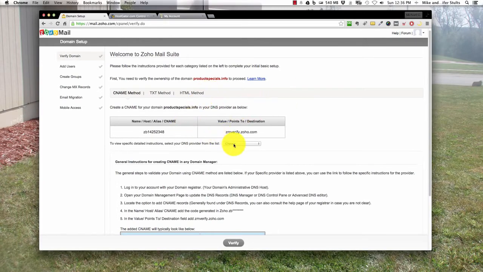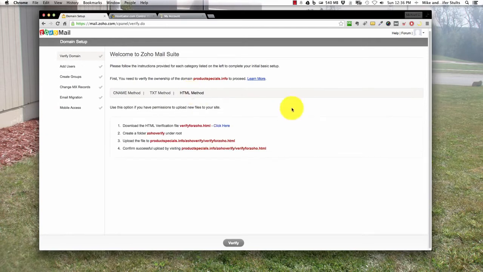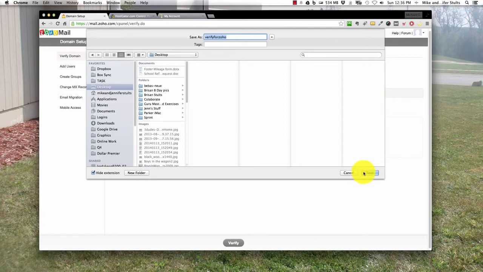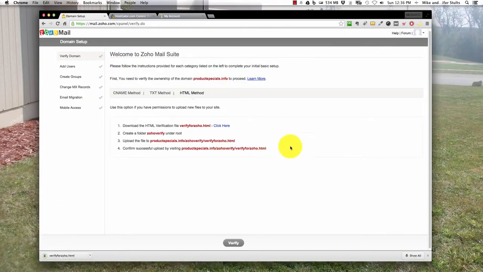Alright guys, so I'm going to choose the HTML method here, and you're going to get this screen. It says, hey, download this file. So we'll go ahead and download that right here. We'll just hit the desktop, hit save. Now what it tells you now is to create a folder called Zoho Verify under root.